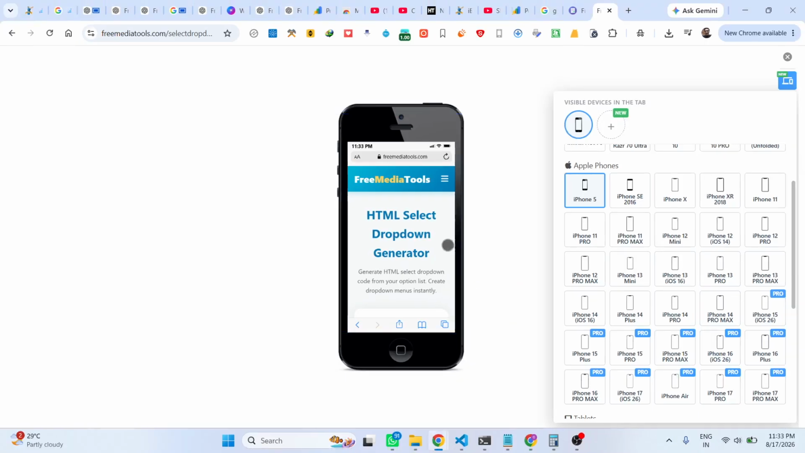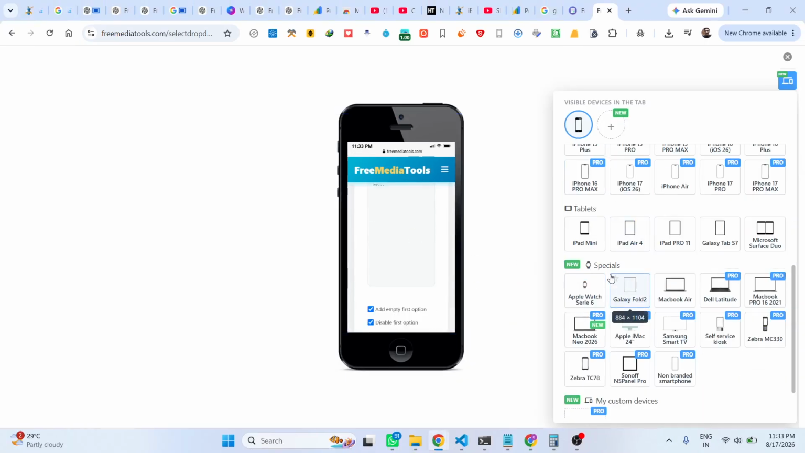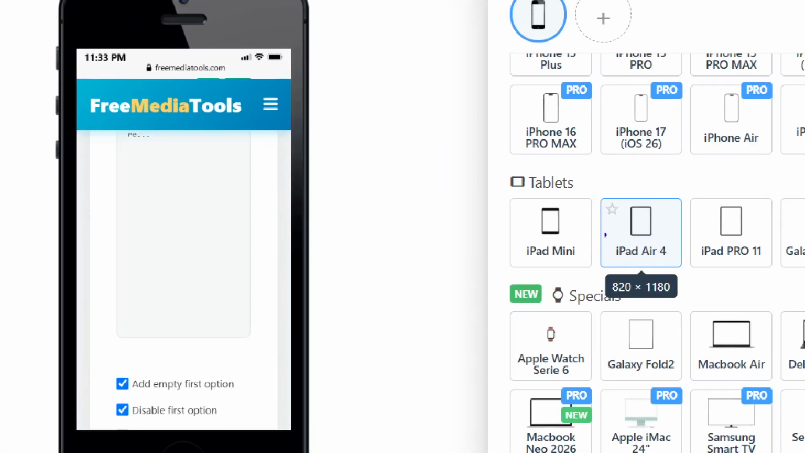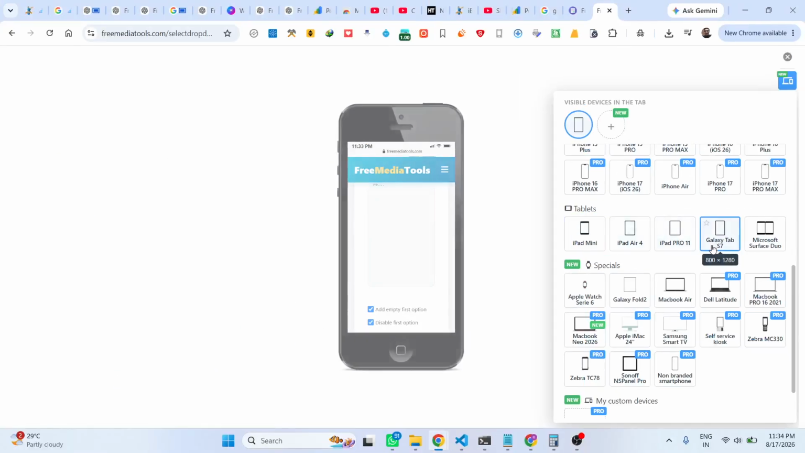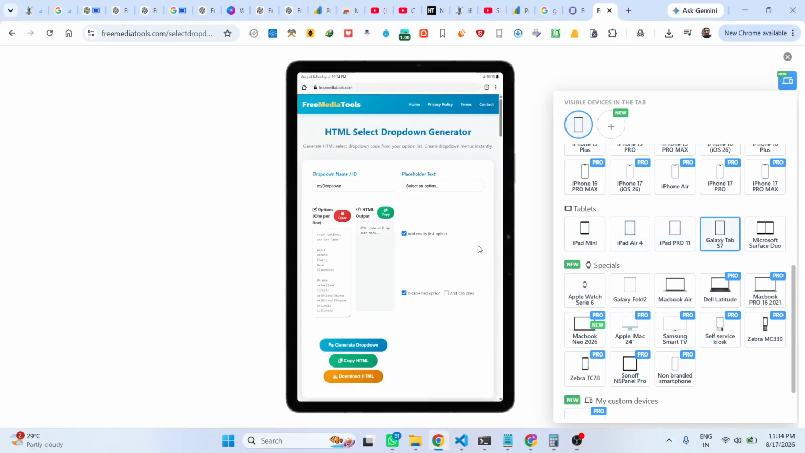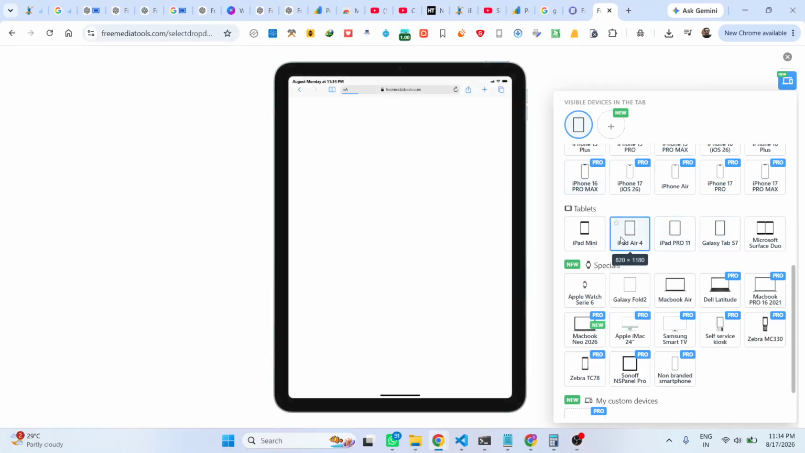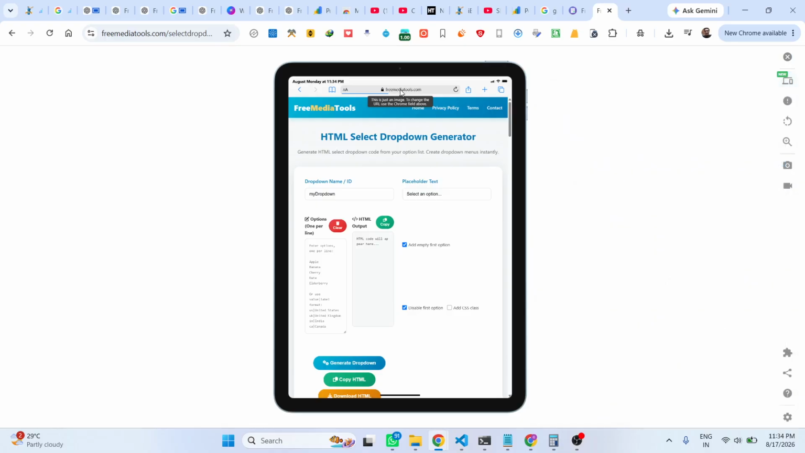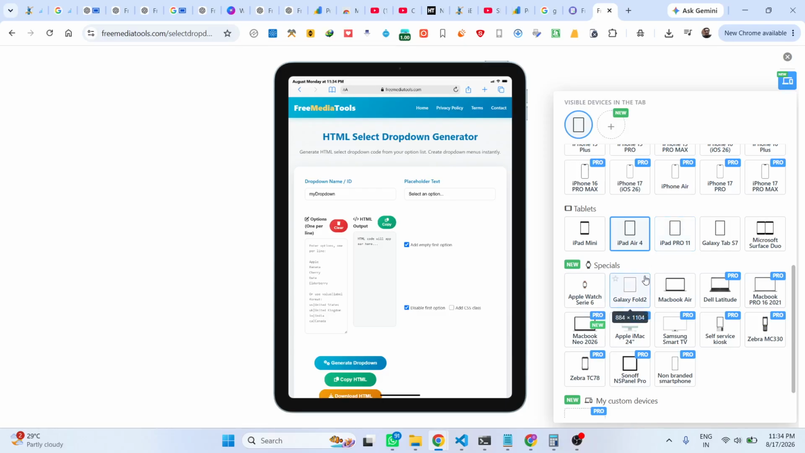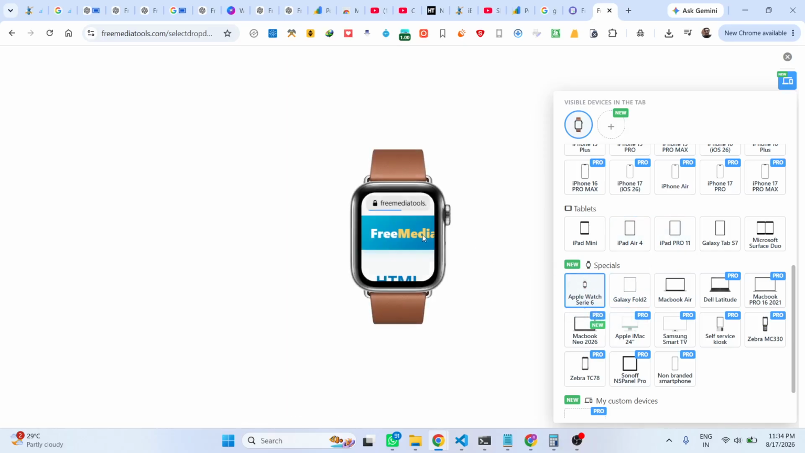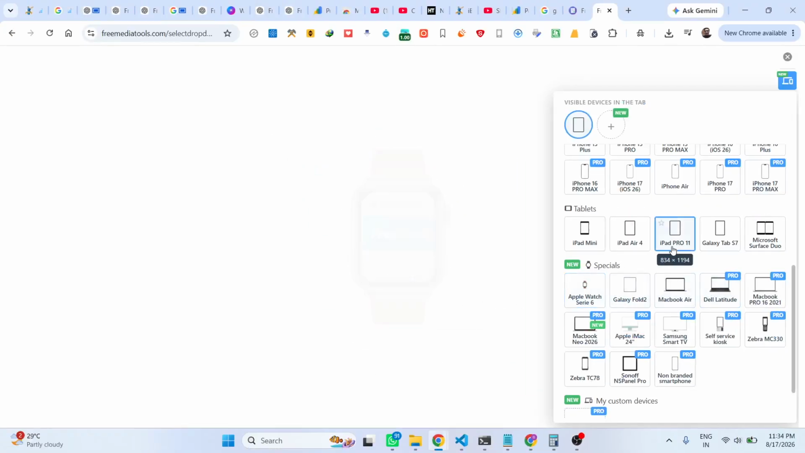This is how the website looks on Apple. We also have tablets: iPad, Galaxy Tab. Let me just open this. It's a very useful Chrome extension, guys, if you are a developer or even a normal user. If you want to use the website on a mobile phone, you can easily do this. We also have Apple Watch. You can even see the website on Apple Watch as well. You can just see right here. It's a very popular extension.